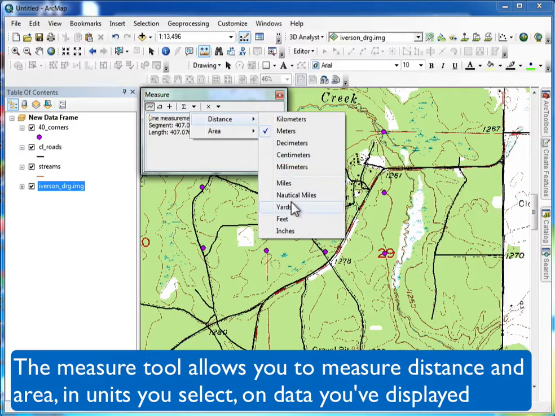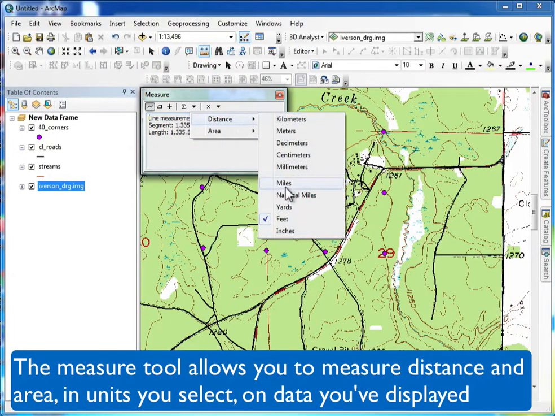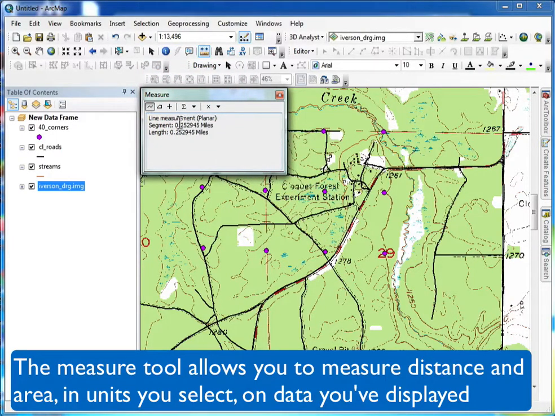So I can change on the fly and it'll give me the conversion, so from meters to feet or to miles. And I can do this as many times as I want, noting there in the window what the distance is.